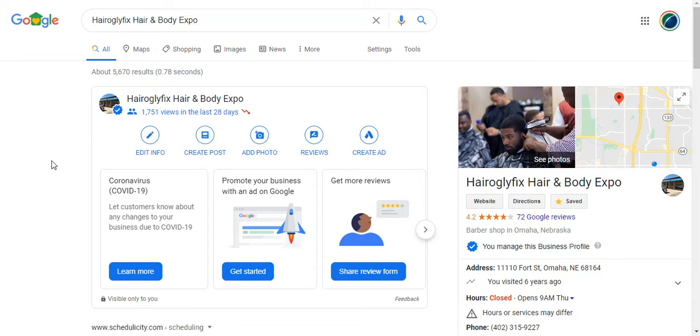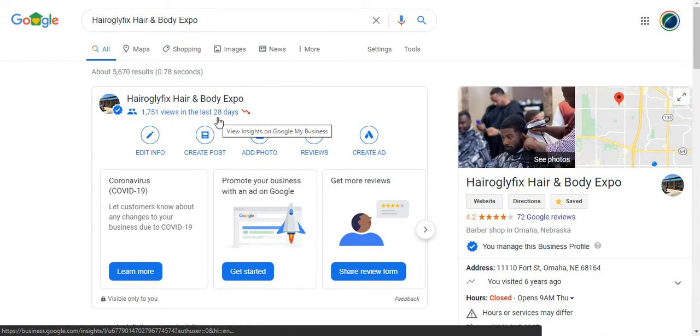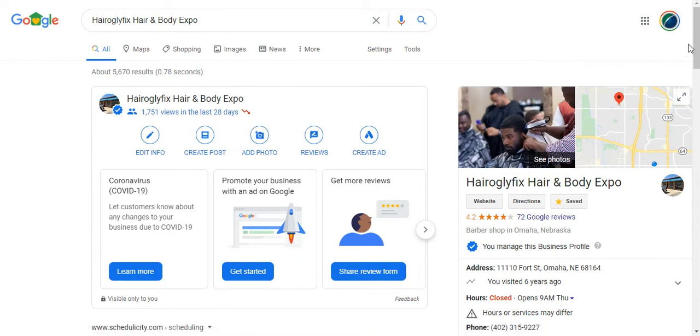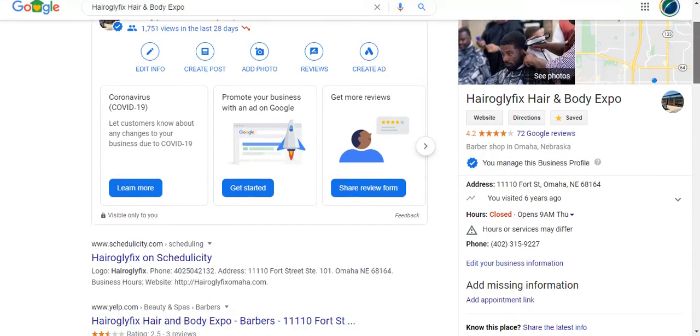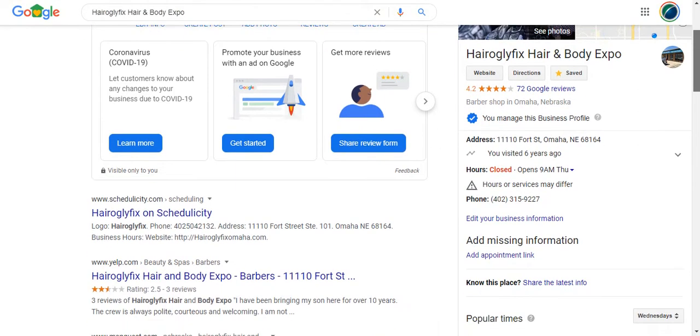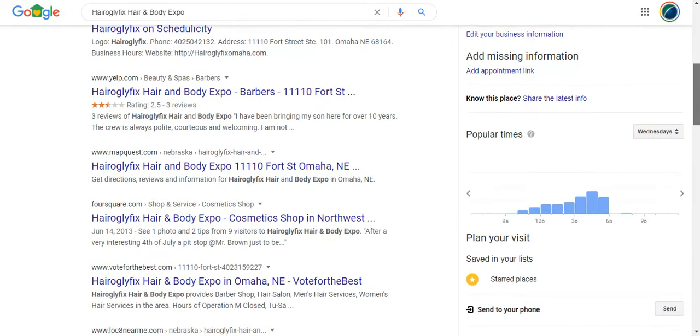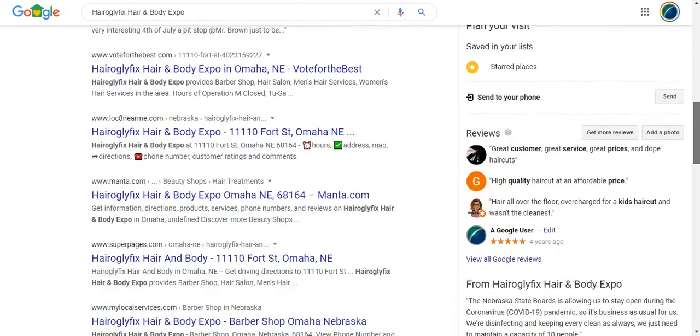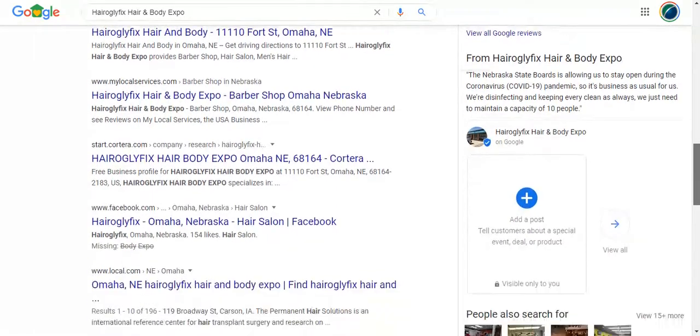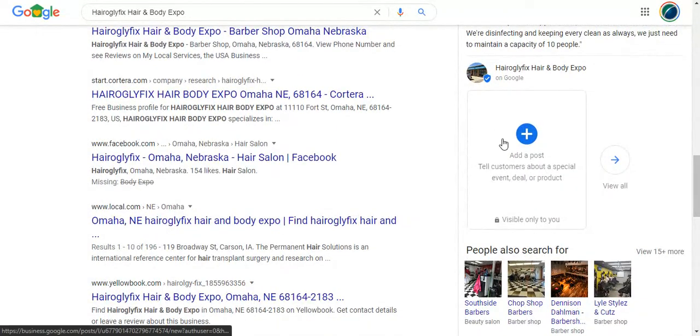And it's something you're familiar with, but that information is like edit info, create post, add photo, reviews. Exactly right here, the views online, the 28 days, it's gone down. Imagine that. They're just getting business going again. So then you'll see here some of the information that just pops up for people. A lot of people have seen this on the right hand side of their screen. But whenever you do a post it will actually show up right here, which posts me as a business owner here to add a post.